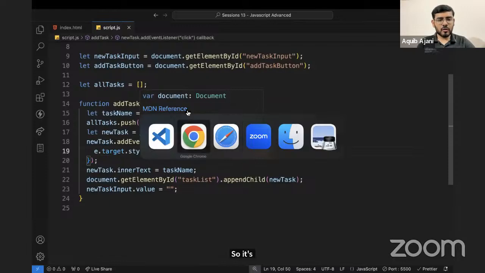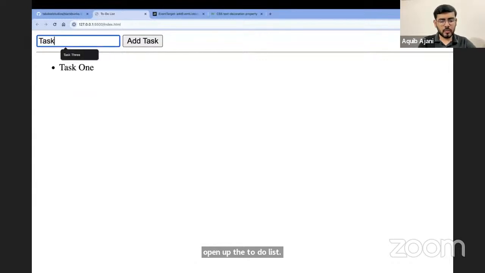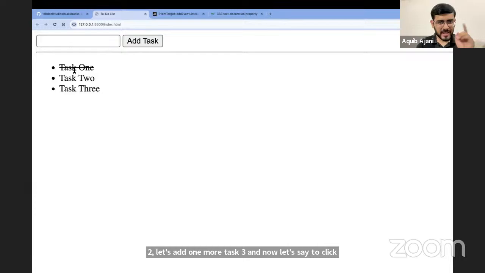Done. Let's check our output. So let me open up the to-do list. Let's say task one, add task. Let's add one more. So task two, let's add one more, task three. And now let's try to click on one of them. You can see as soon as I click on it, it immediately gets a strike. So this is our mark complete. We are marking the task as completed at this point.